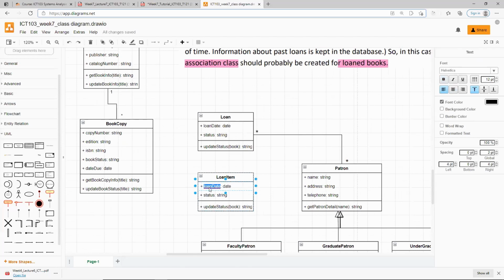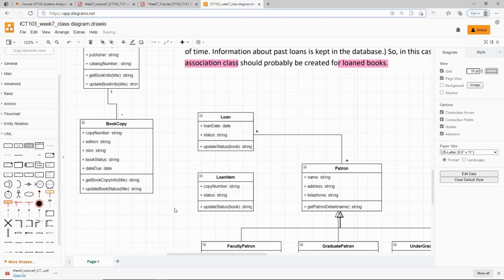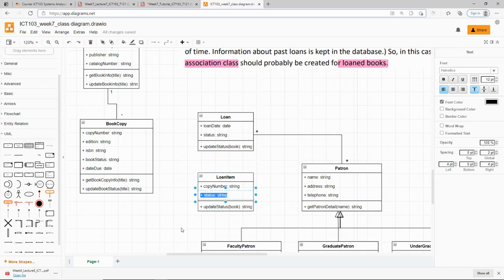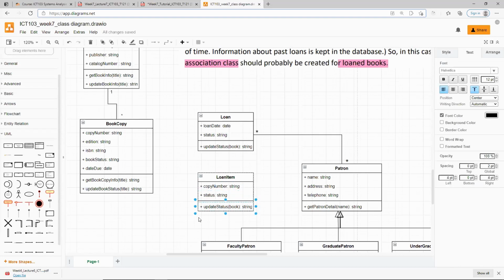We don't need to have the loan books. We already have the loan date there. Then the book copy, copy information, copy number. That's a string. That's the copy number, and the status is returned or not. Yeah, so update status as well.